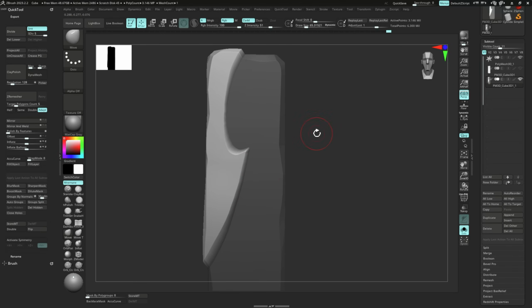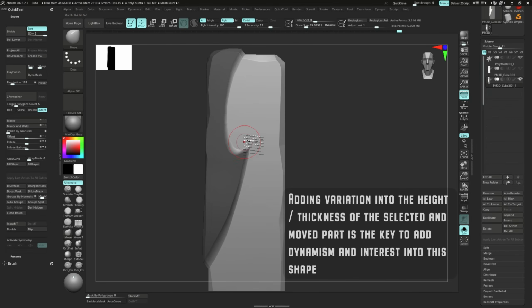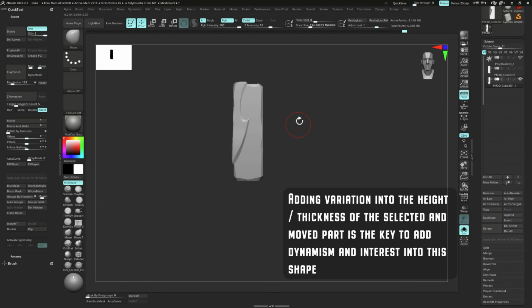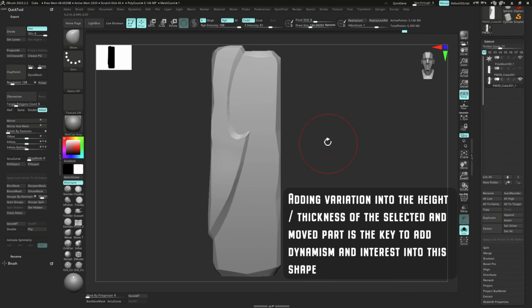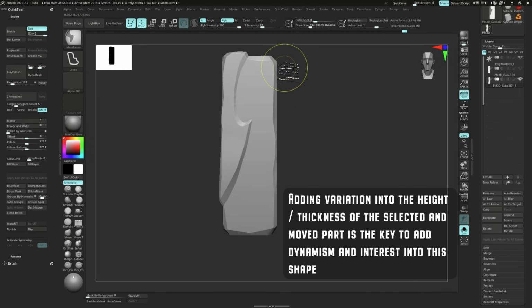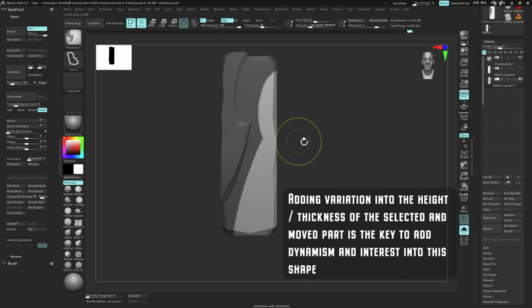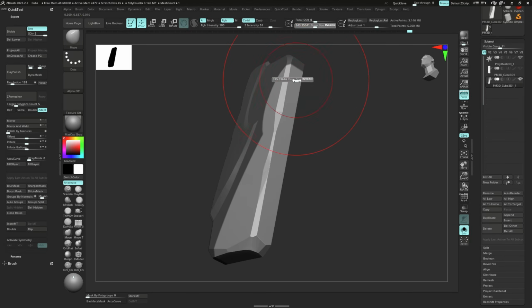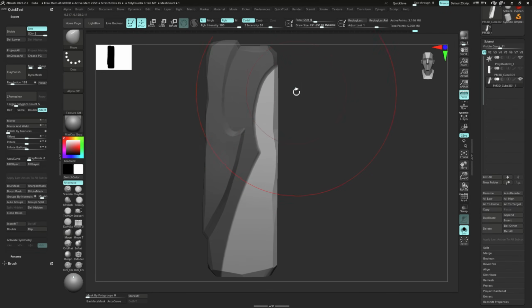As you can see here, my shape is quite nice, and I'm adding variation to not have a homogeneous thickness all over my shape. Creating this kind of variation along the thickness and the height of my shape allows me to add a bit more flow and dynamic to my wood pattern.